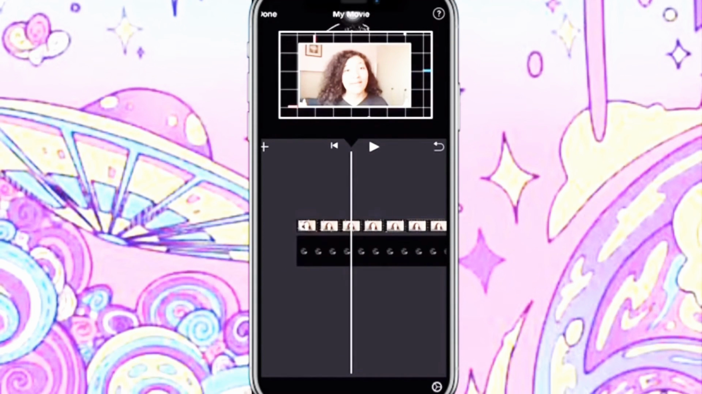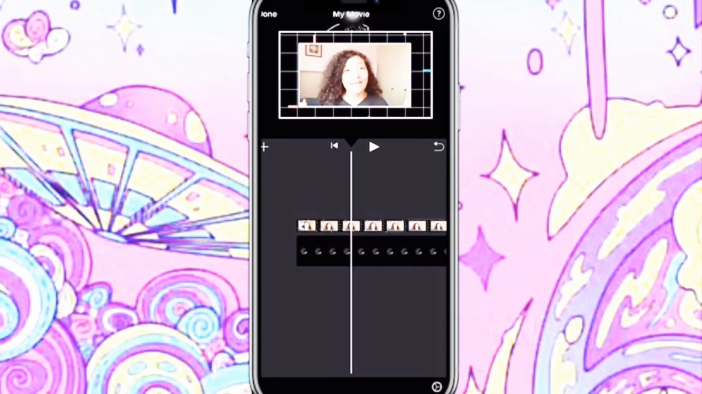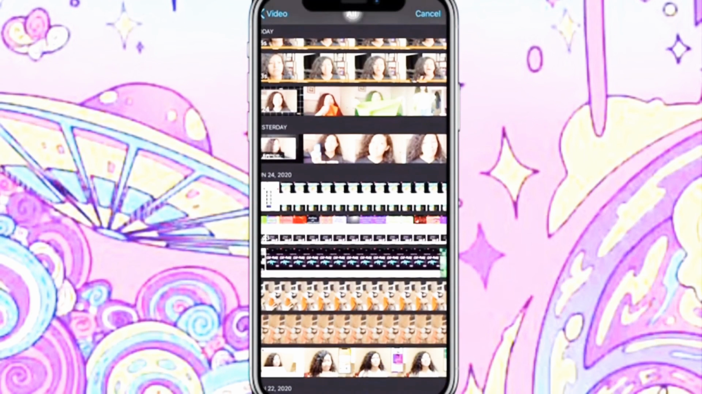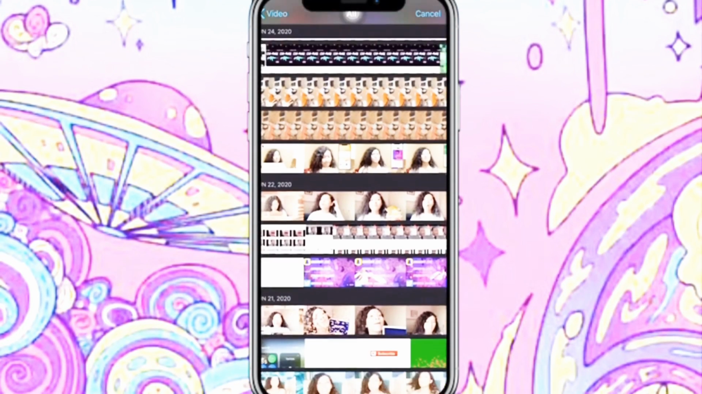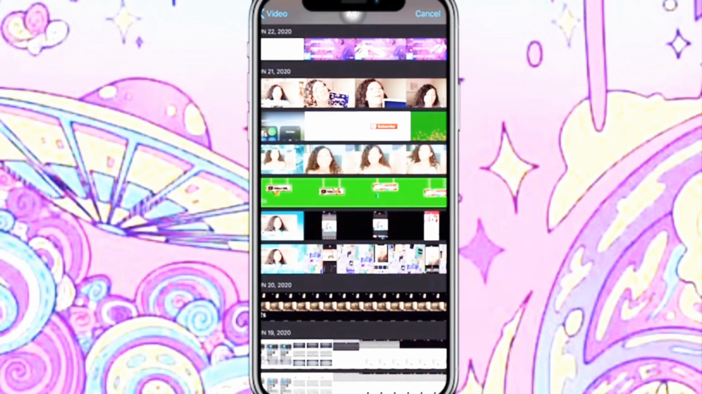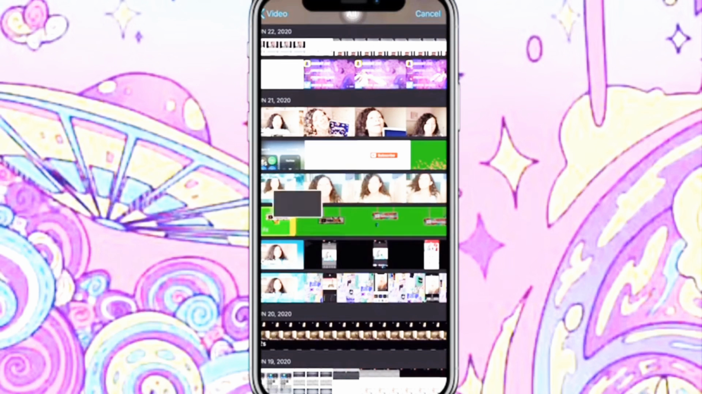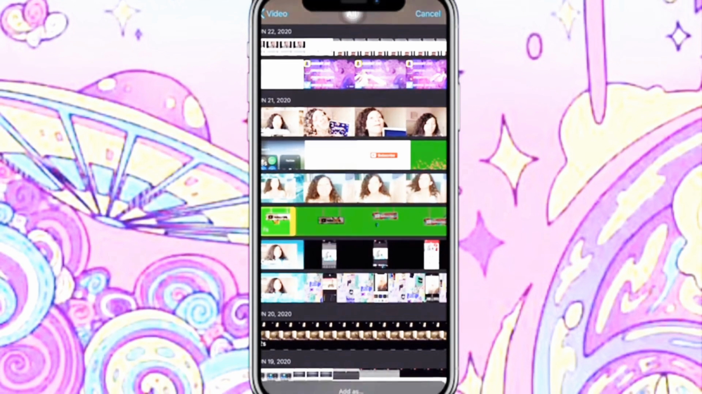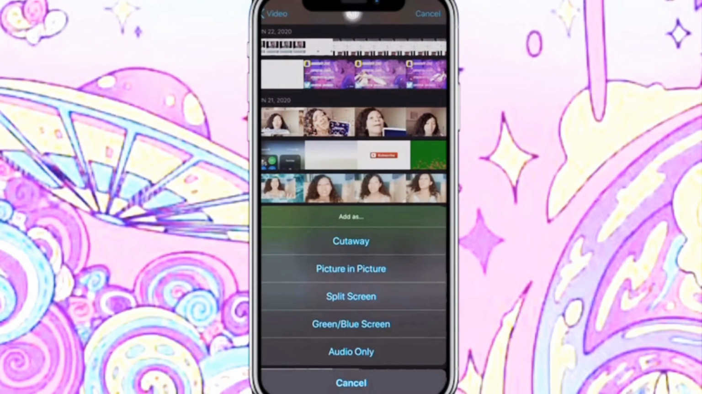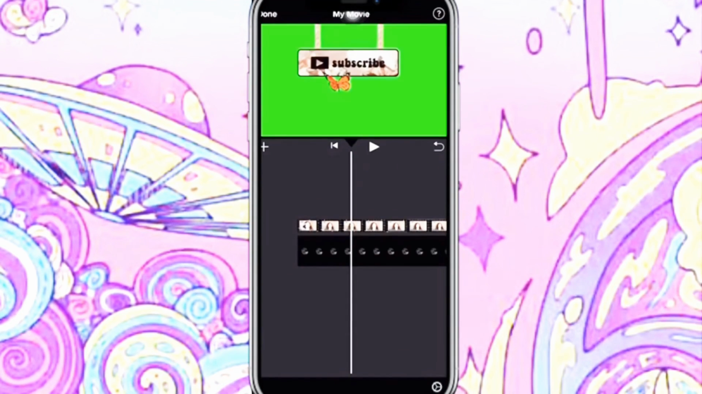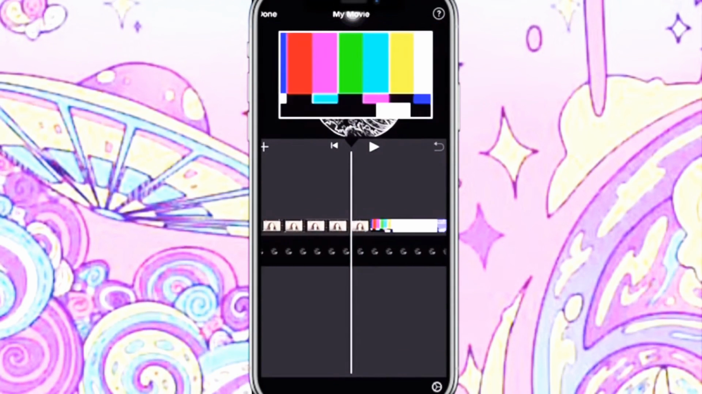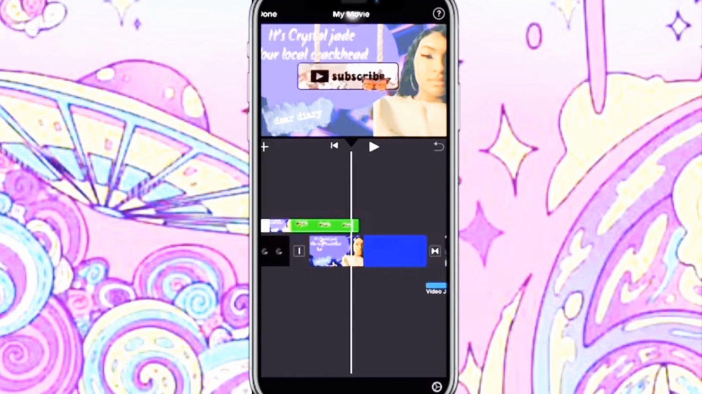So I like to download my green screens from YouTube. There are a lot of cool green screens. I'll have everything linked down below. But for example, let's do this subscribe green screen right here. I'm going to press the 3 dots again and press green/blue screen. And it'll go right over your video.